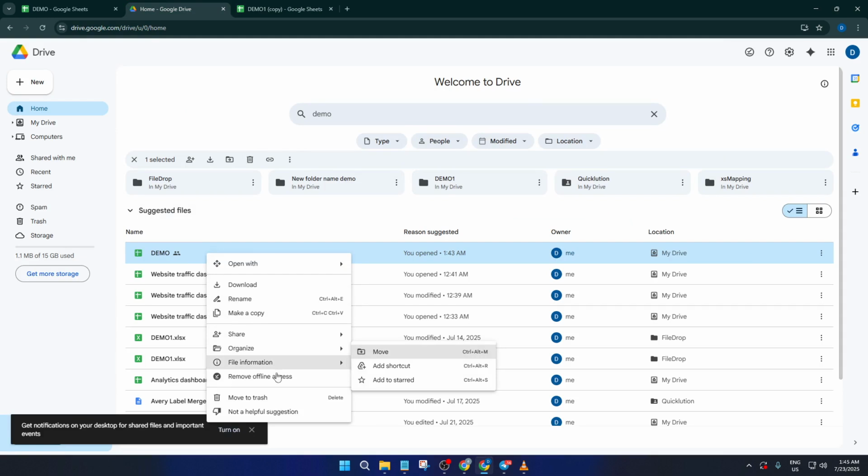So while there's no direct button to erase version history in Google Sheets, this workaround gives you an effective way to start new or share your data without any past edits attached. I hope this tip was useful for you.